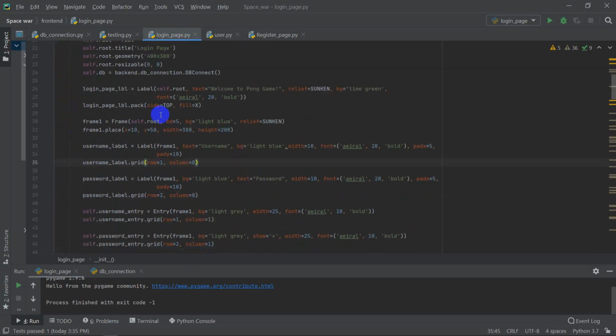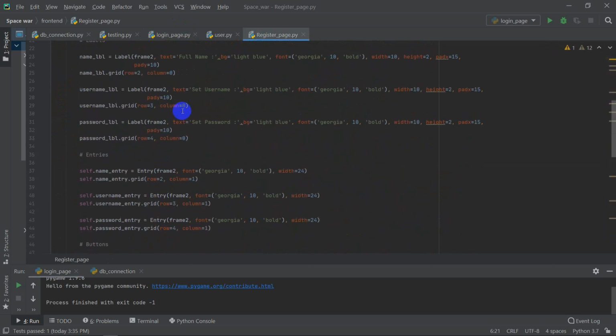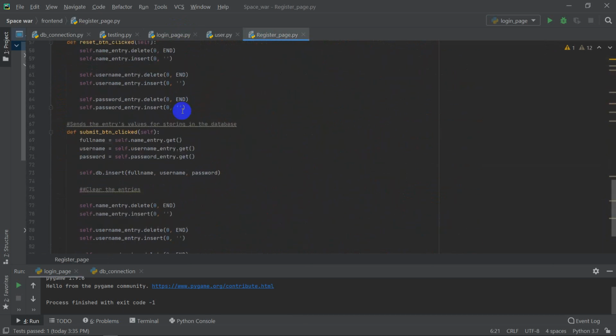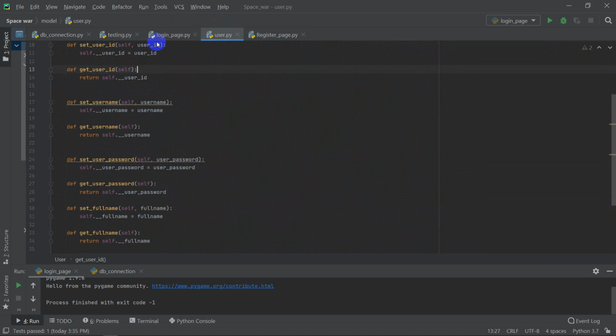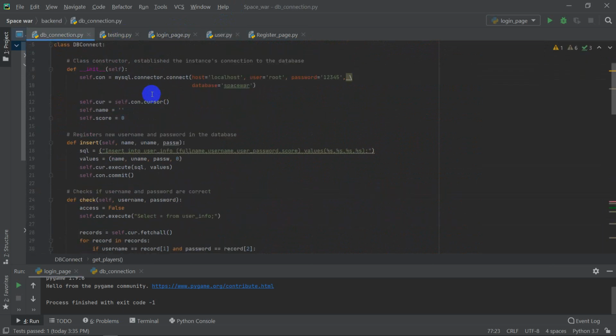This is the login page. This is the register page that will be triggered when a new user is to be added. This is a user model, this is the testing file, and this is the main file for database connection.